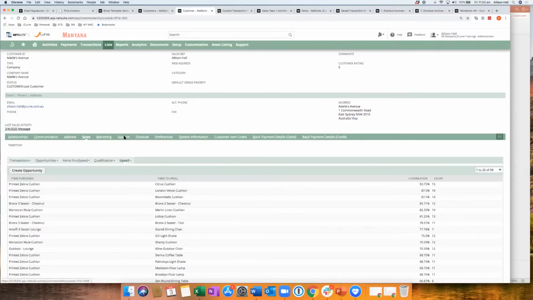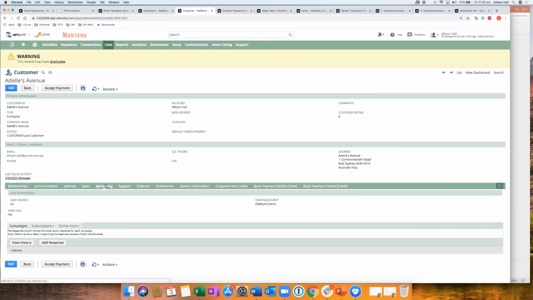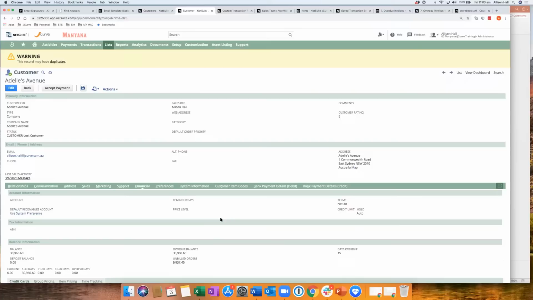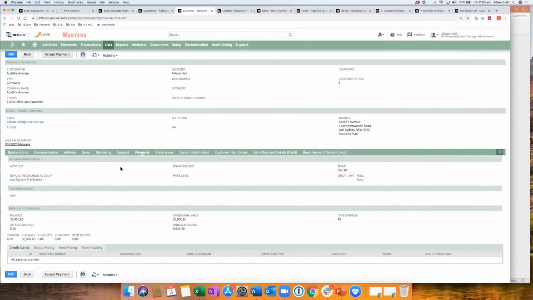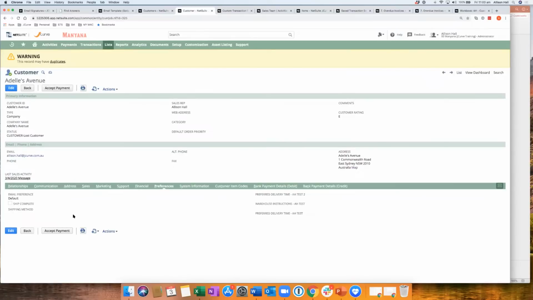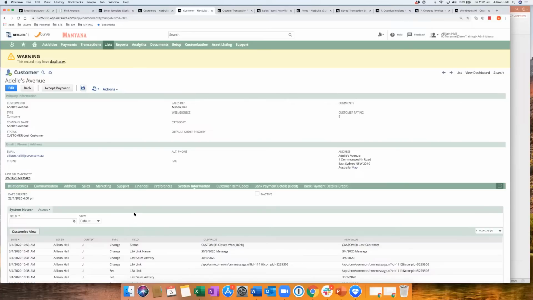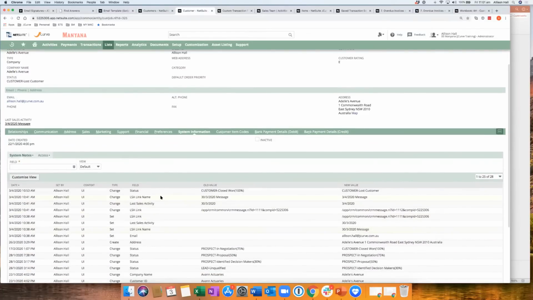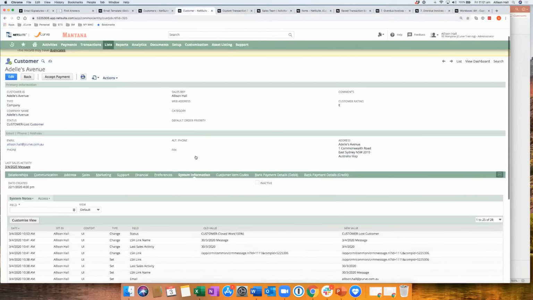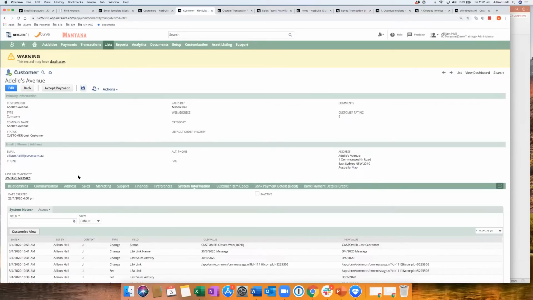If you're using support, you've got your support tab here. Marketing, if you're using marketing campaigns, you'll see information here. Financial just summarizes key financial information relating to your customer. You've got some preferences here, so around sort of emails and things like that. System information is what we just looked at, and I find that a really handy area in NetSuite when you want to track what's gone on with a record or transaction, as I said. Okay, so there's some of the key fields for the customer record.